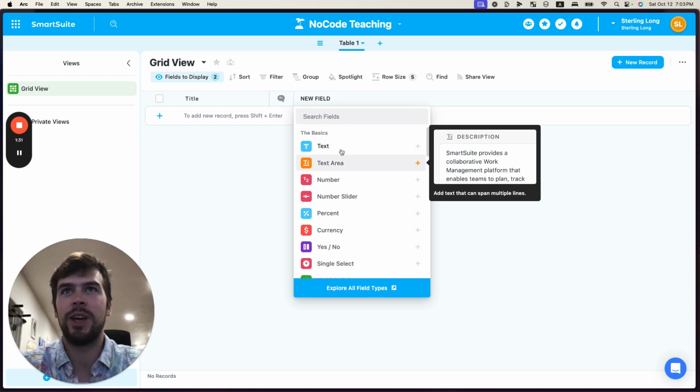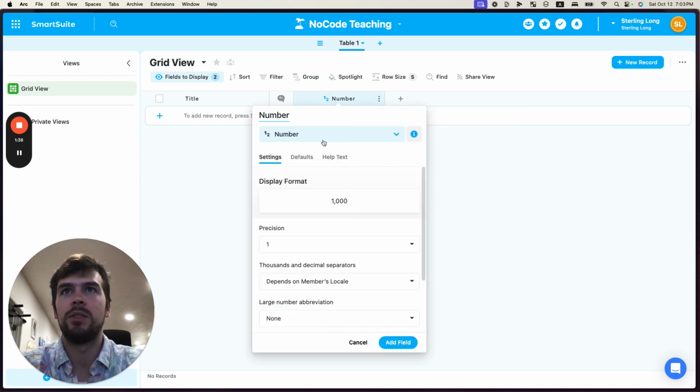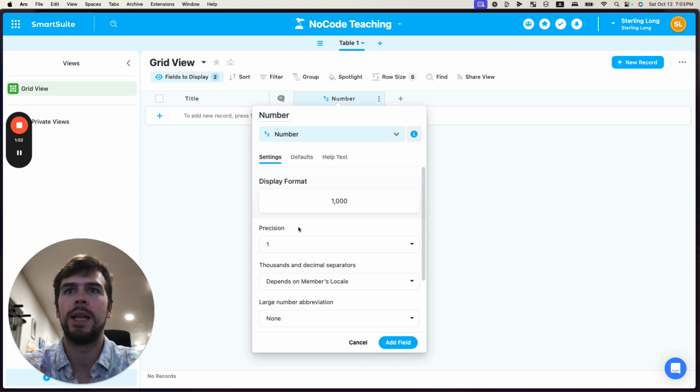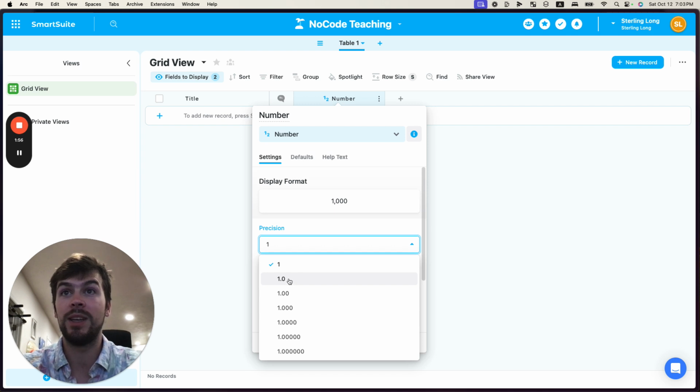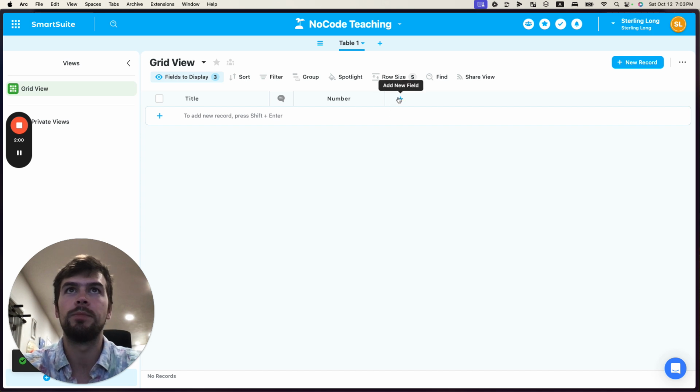The next field that we have is the number. Right? So the number has optional formatting, and you can change its precision so that it can be just an integer or it can be a float. So we can let it have decimal places, or we can just say, nope, this is a whole number, and we don't want it to go anywhere beyond. We don't want it to have any decimal place. So we'll just add that number field in there, boom.